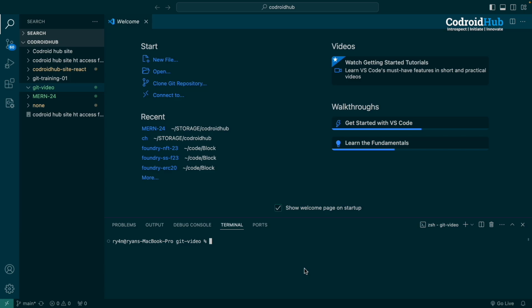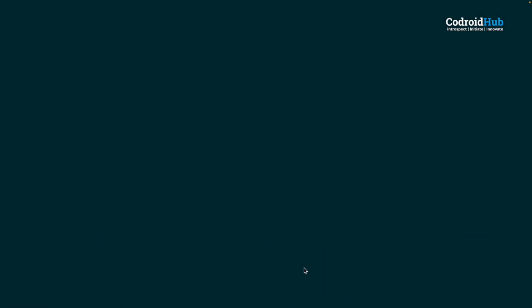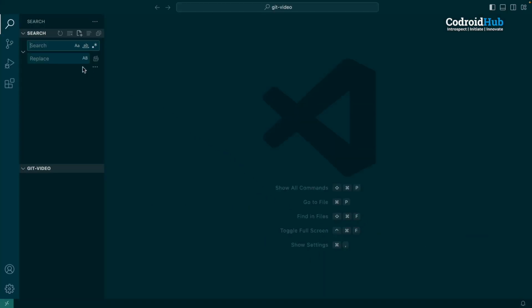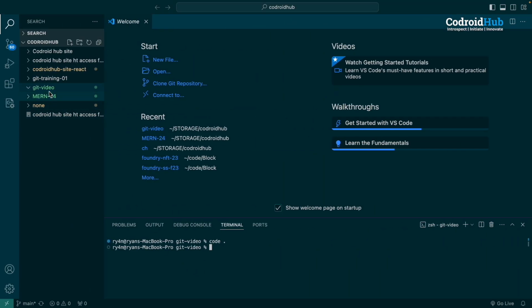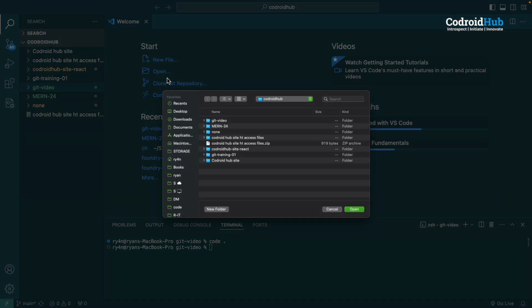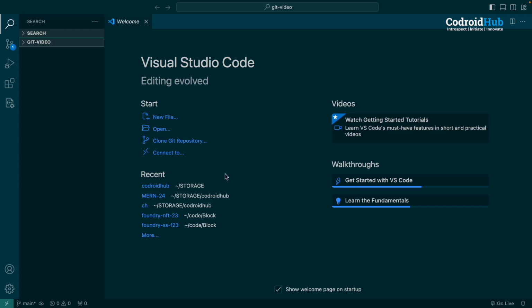Now I will open this folder in a new window using code dot. It may or may not work on your computer, or you could have also done open and chosen that Git video folder, and it'll open right here. The same thing.